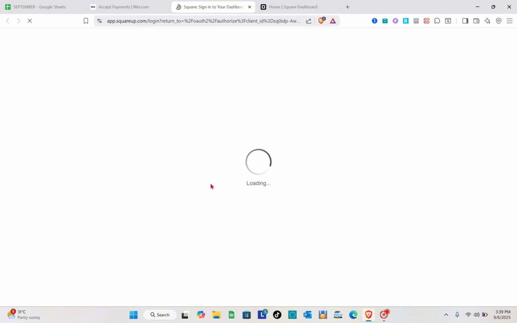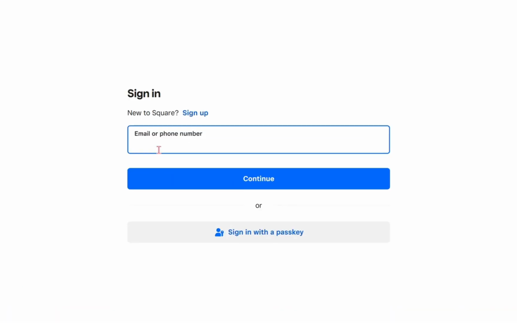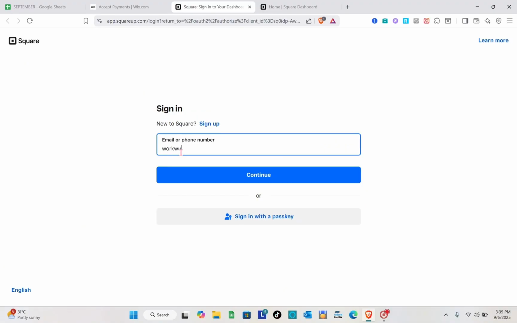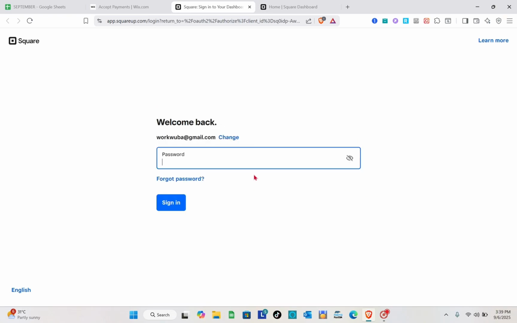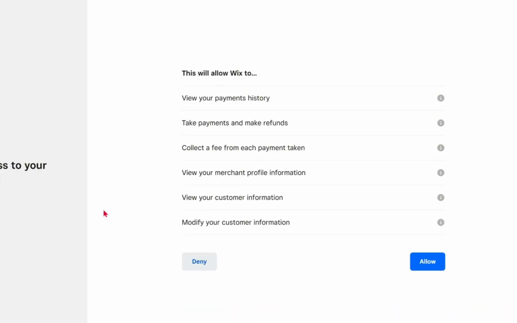Right here we have to sign in to our Square dashboard. Just type out your email or your phone number. Just type out your email right here. Once done, just simply click on continue. And then of course you have to type out your password right here. After that, just simply click on sign in. Just wait for a couple of seconds.